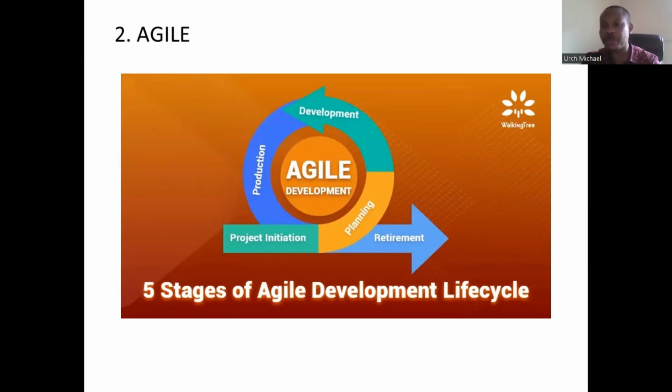This method is adopted when the requirements of a project are not so certain, meaning that while the project is running, you can still have more requirements coming in. With this in mind, you want to create a project management methodology where you can, at every phase or stage of the project, accommodate any change that comes. That is why you say it's Agile. Agility is there. So in Agile, we start with the project initiation.